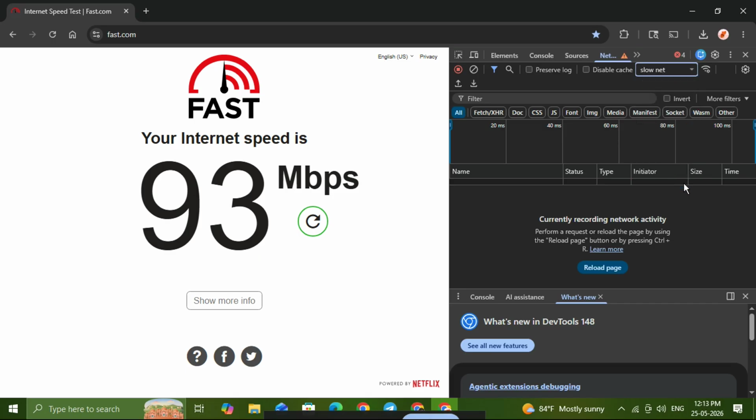As soon as you select it, Chrome will begin using that throttled connection setting. At this point, any page you load or reload in Chrome will behave as if you are on a slower connection. This is great for testing how your website loads, how images and videos respond, or how users experience your content on limited internet speeds.